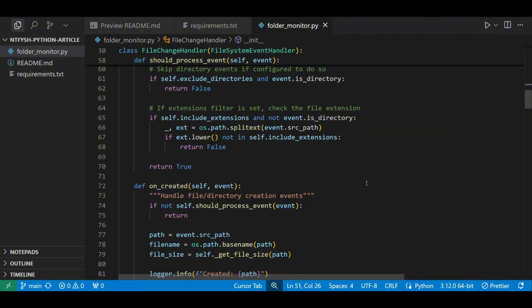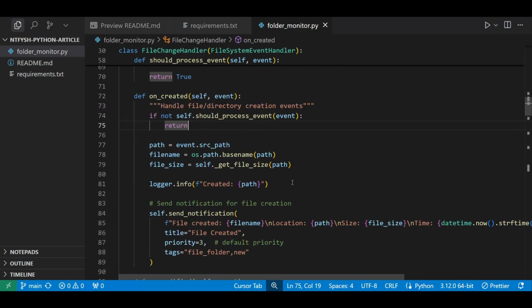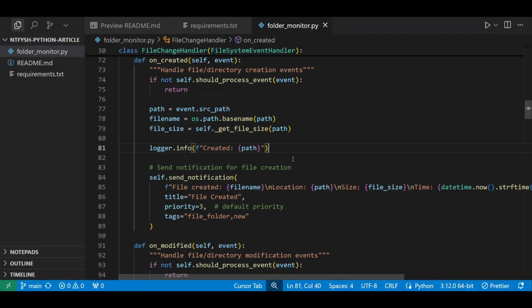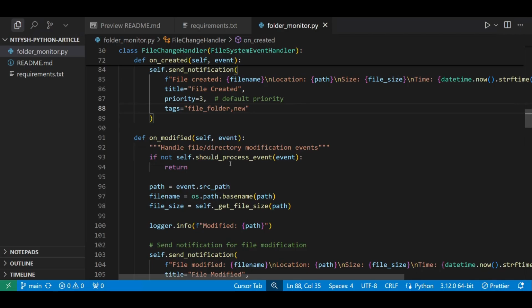First, the on create, which handles any file or directory creation events. First, we check, of course, if we should process it or not. And then we get the path and the file name and the file size. We log that information as logging in the script, and we send a notification that the file has been created with the title of the file has been created, the message that says the file name, the path, the file size, and also the date time. We send the priority, in this case default priority for file creation, and we do the tags that are converted into emojis as file, folder and new.